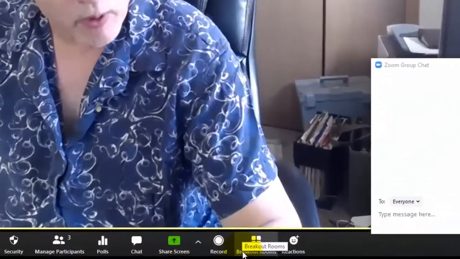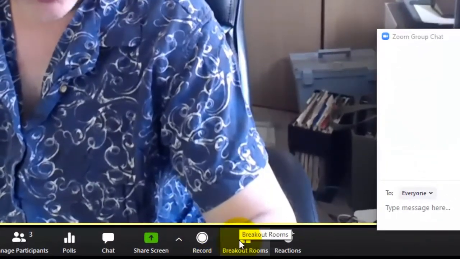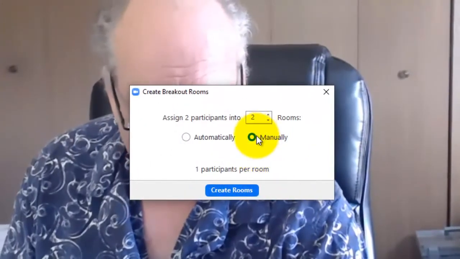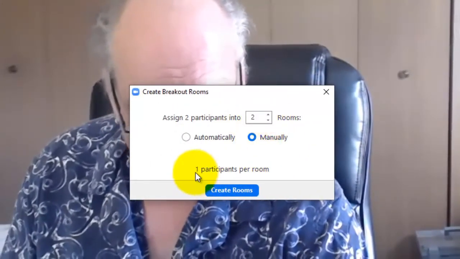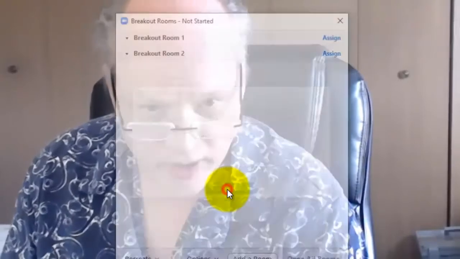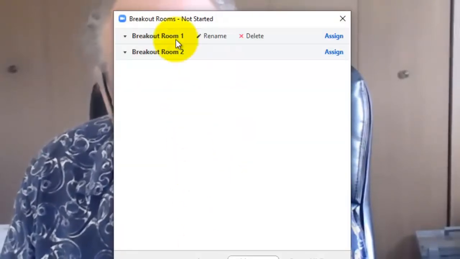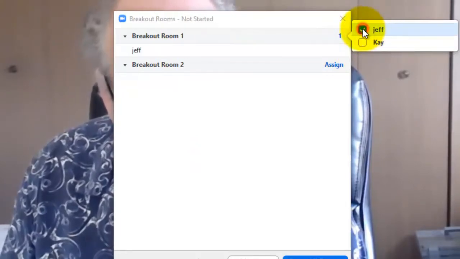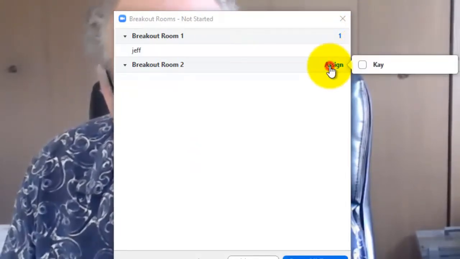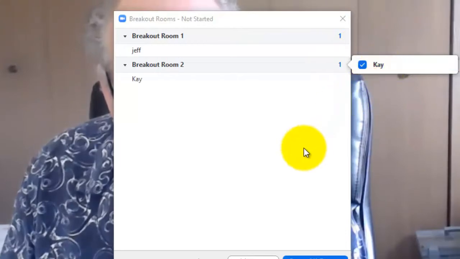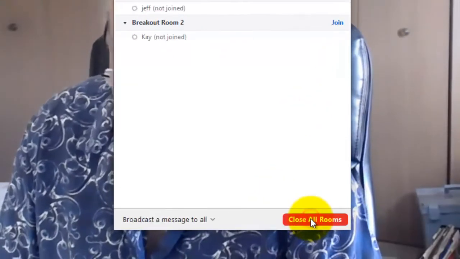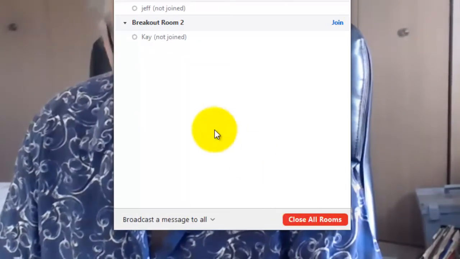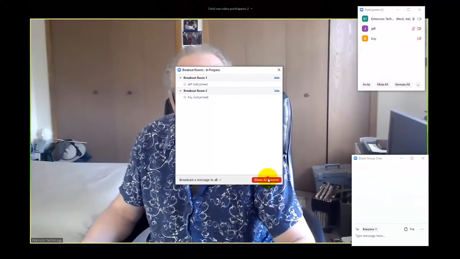If I want to assign people manually to breakout rooms, I can do that as well fairly easily. I click Breakout Rooms. I choose manually this time. We're still working with 2 rooms, 1 participant per room. I create my rooms, and then on Breakout Room 1, I click Assign. This gives me a list of people, and I then assign them to their appropriate rooms. Open the rooms to begin. They'll do the joining themselves, and when they're done with their breakout sessions, I close all their rooms.